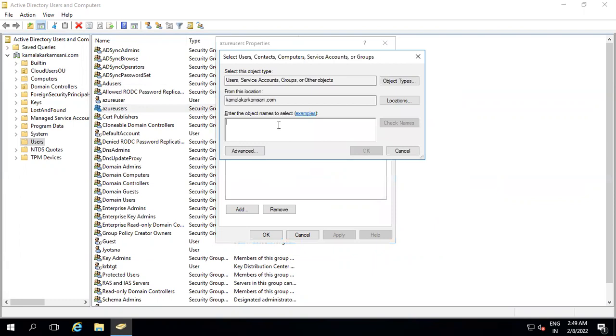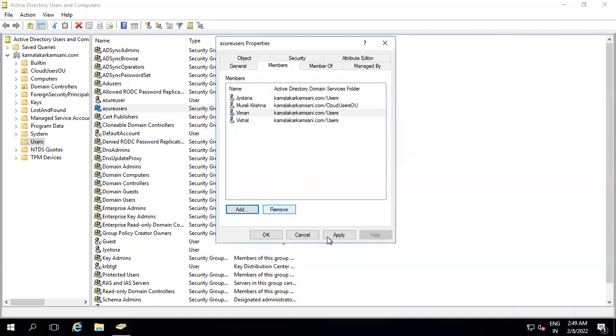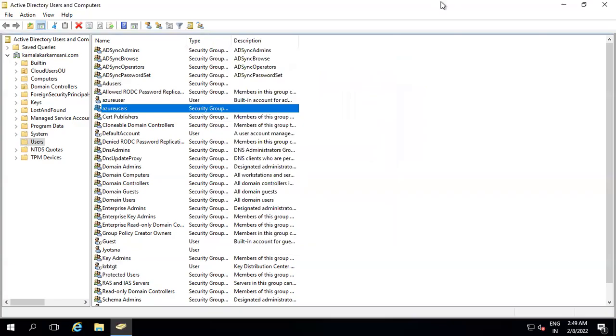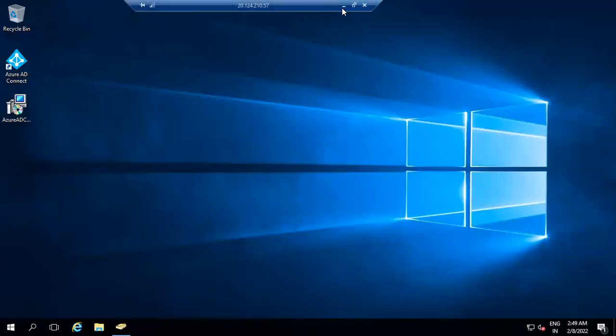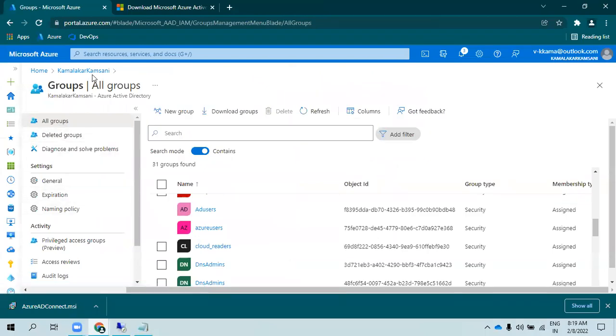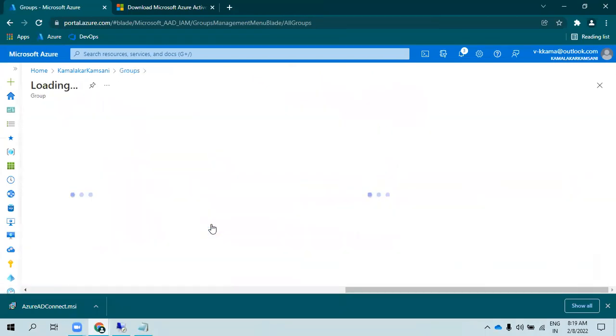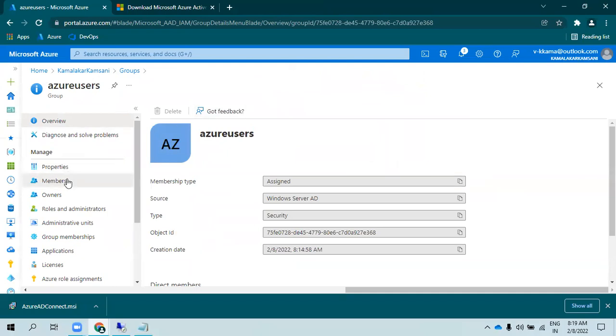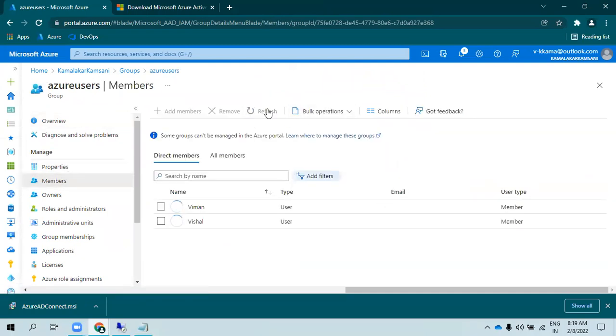So I'm going to add Azure users, right? I'm going to add Josna and Murali as well, right? So these accounts should be synchronized, but I think since we added them just now, it may not be synchronized yet. If I go back to this Azure users group and go to the members, now you don't see them. Though you added them, they're not available here.